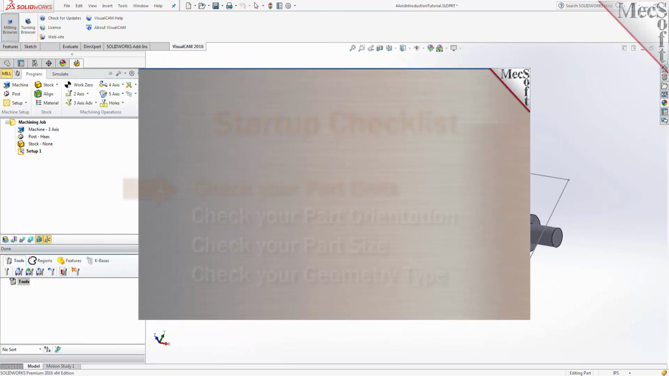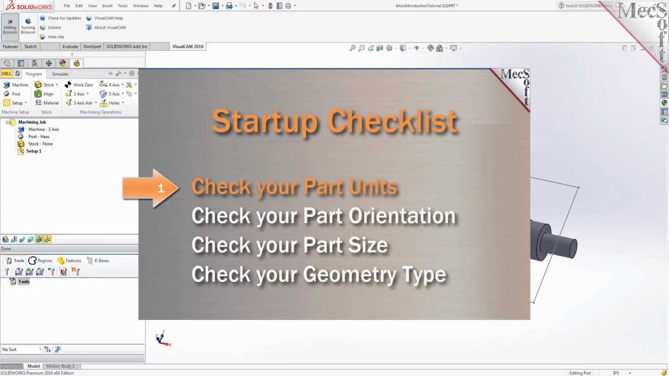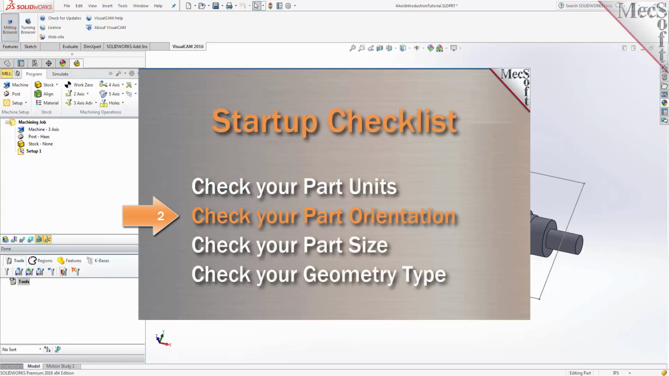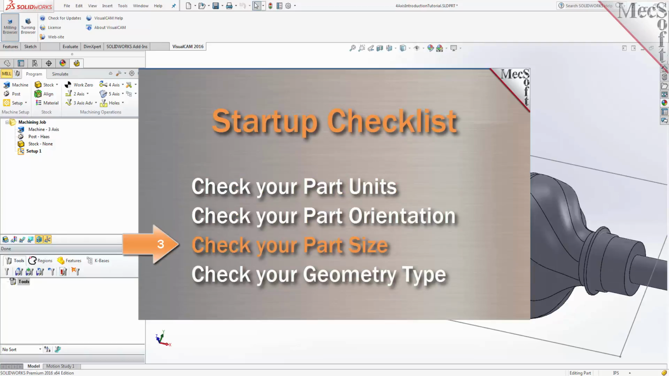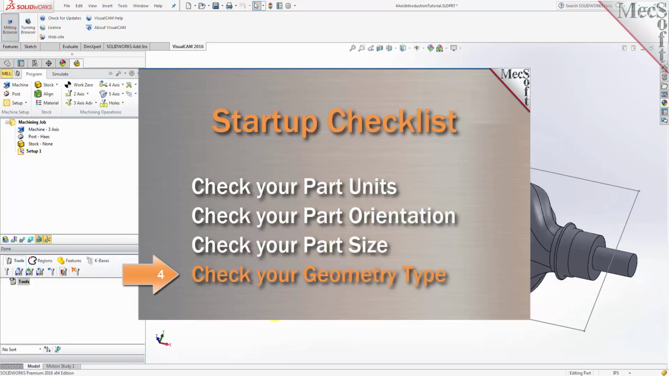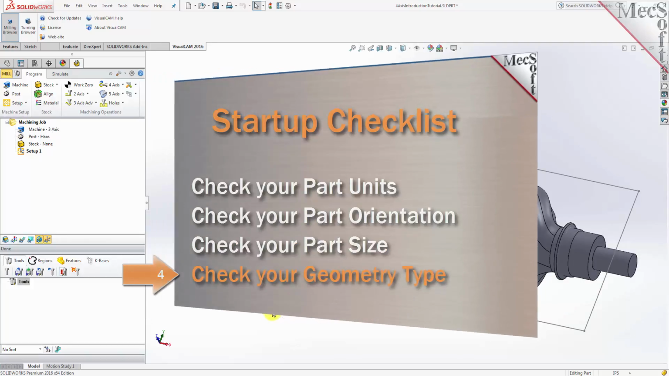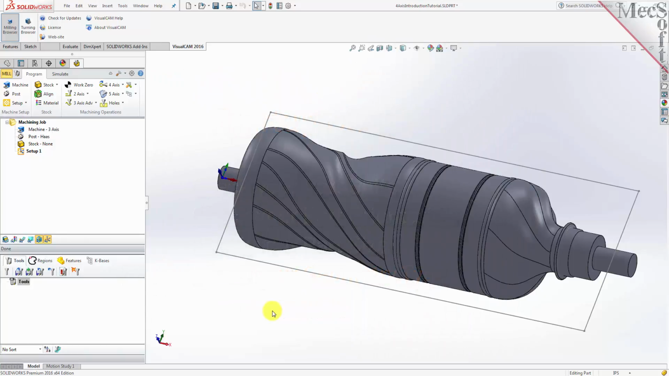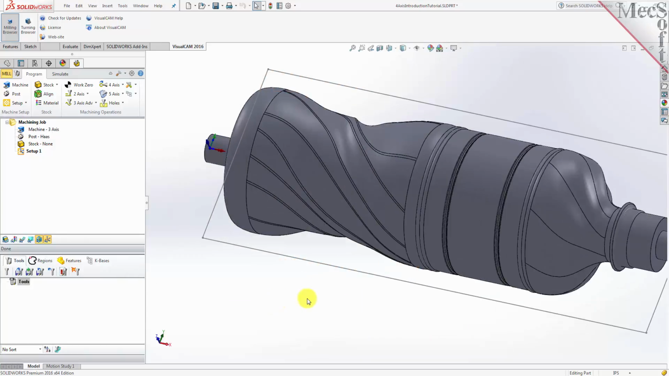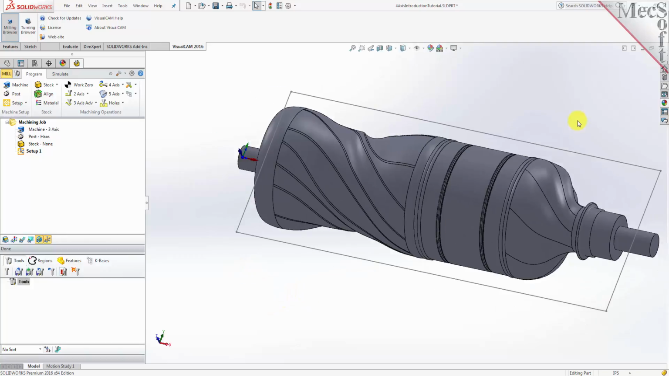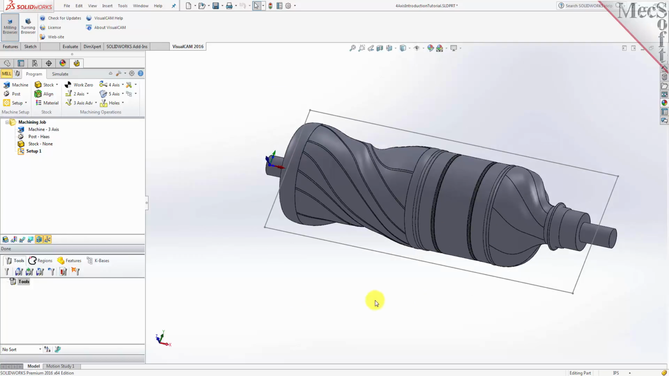Before starting any new CAM project, you should first perform the following startup checklist. For more detail on each of these items, you can refer to the 3-axis introduction companion video. Also, before learning 4-axis operations, it is recommended that you first become familiar with the setup and generation of both 2-axis and 3-axis operations. Introduction videos for both 2 and 3-axis are available.